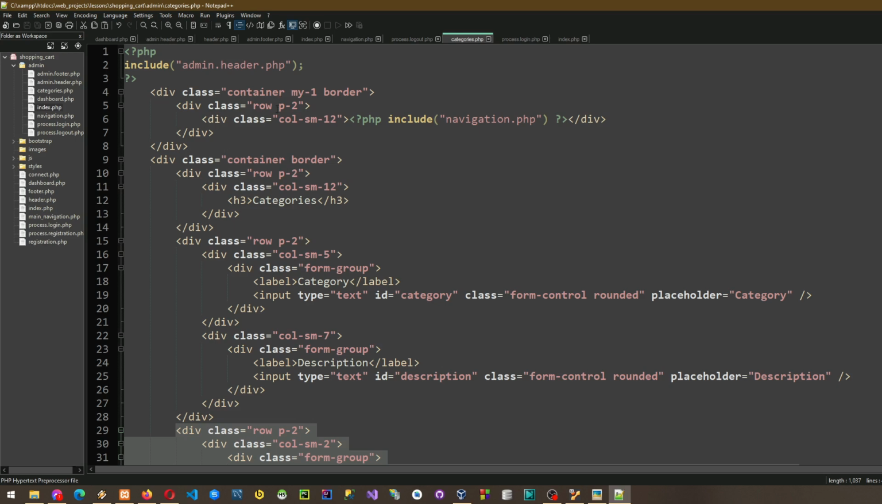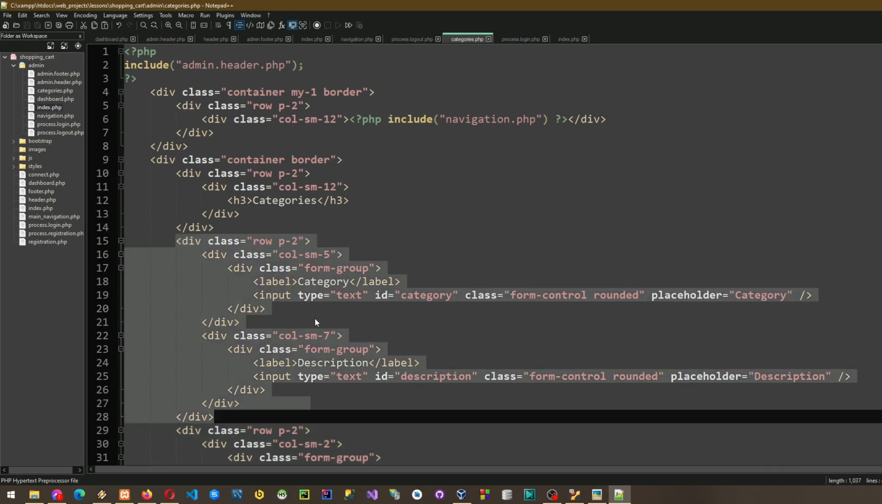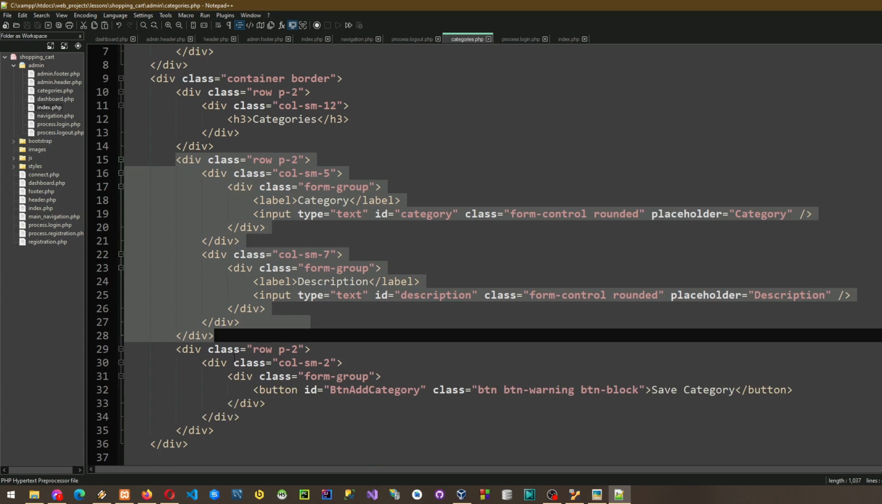Okay, so we have here container. This is where the navigation is included. Then for our categories, we also added the label. We use H3, heading 3. Then we added a new row. Basically this one is a new row wherein there's a category and description for our form. Next is we also added this row. This is the third row wherein we added our button.